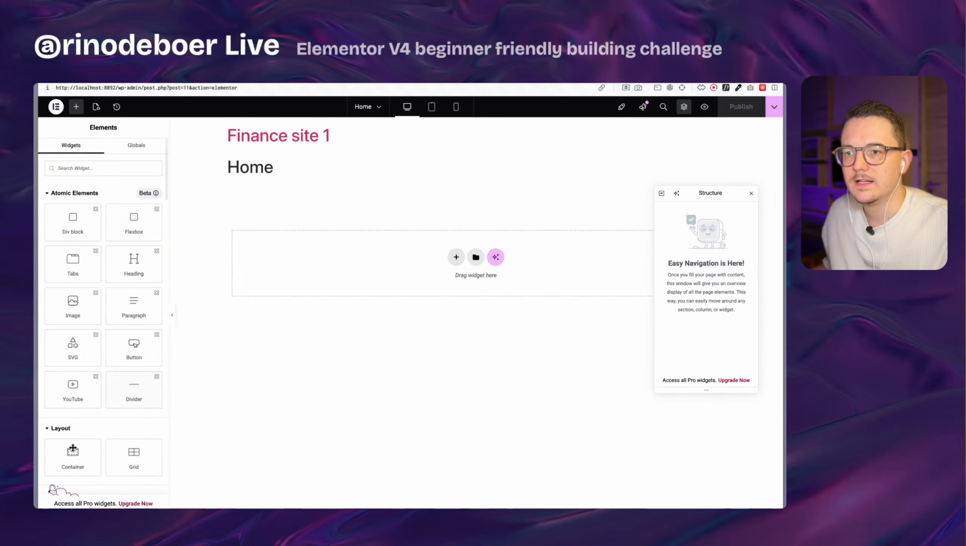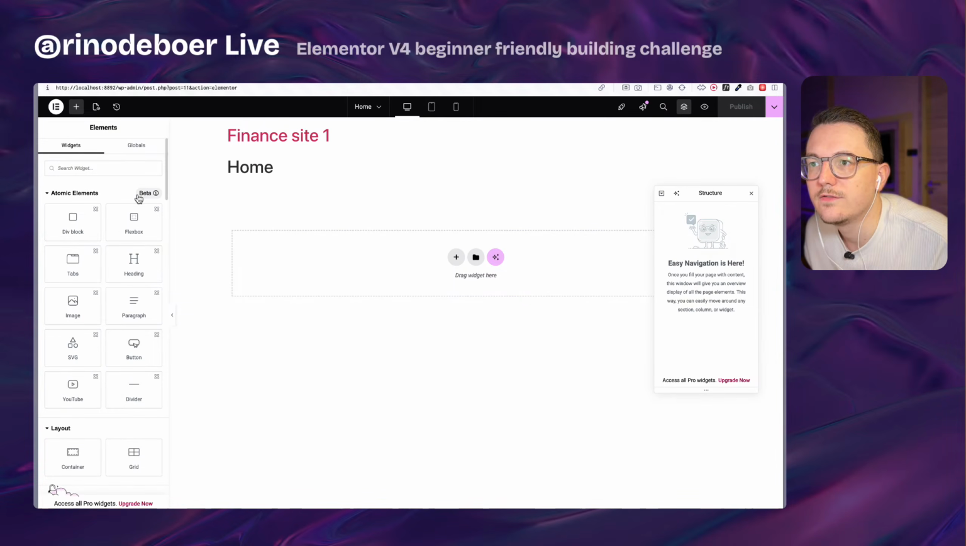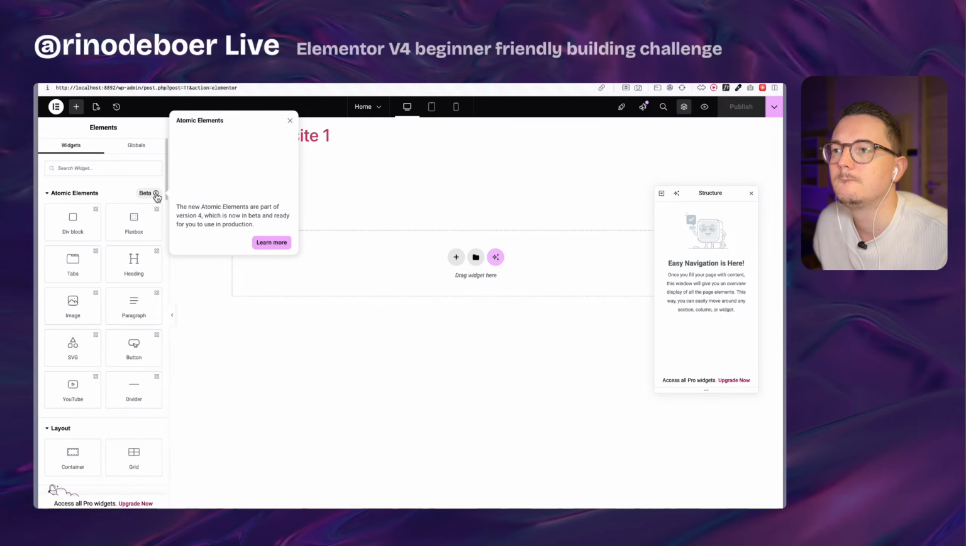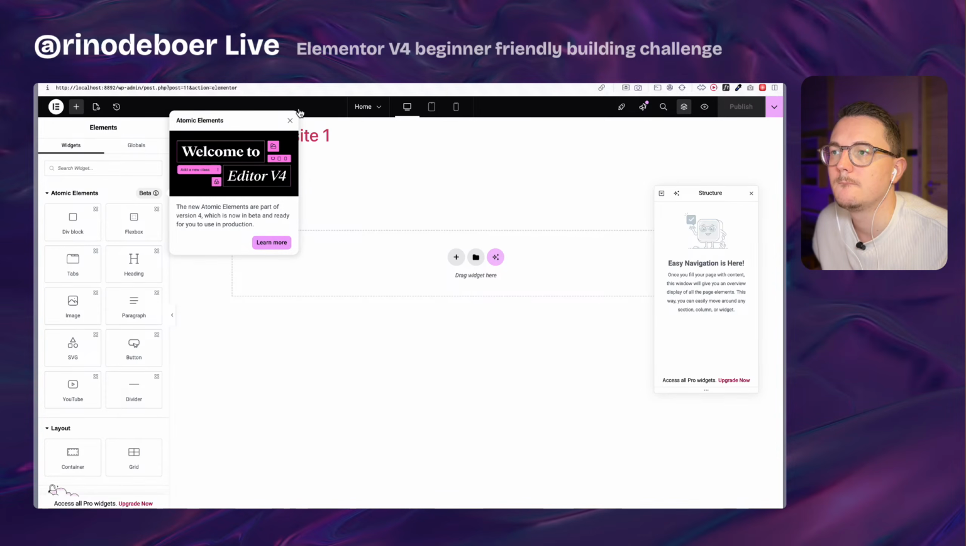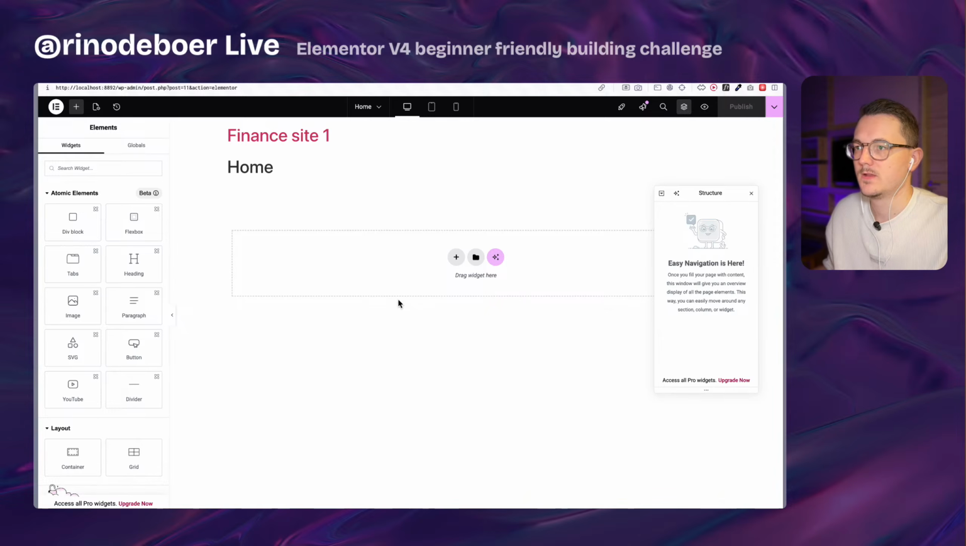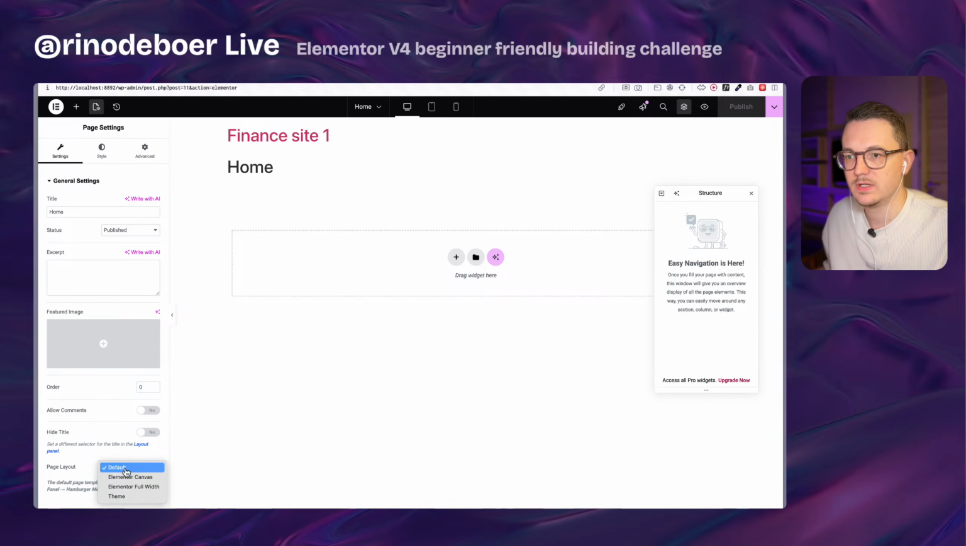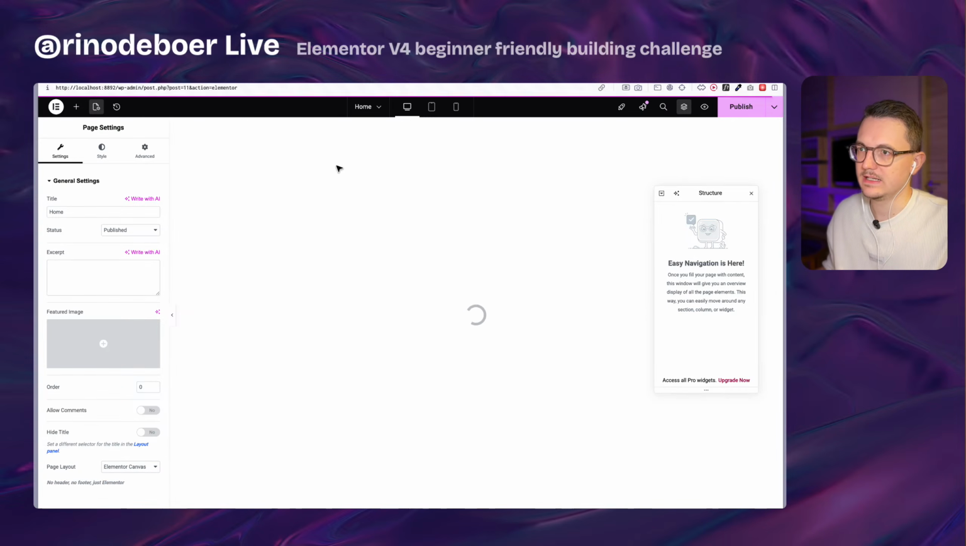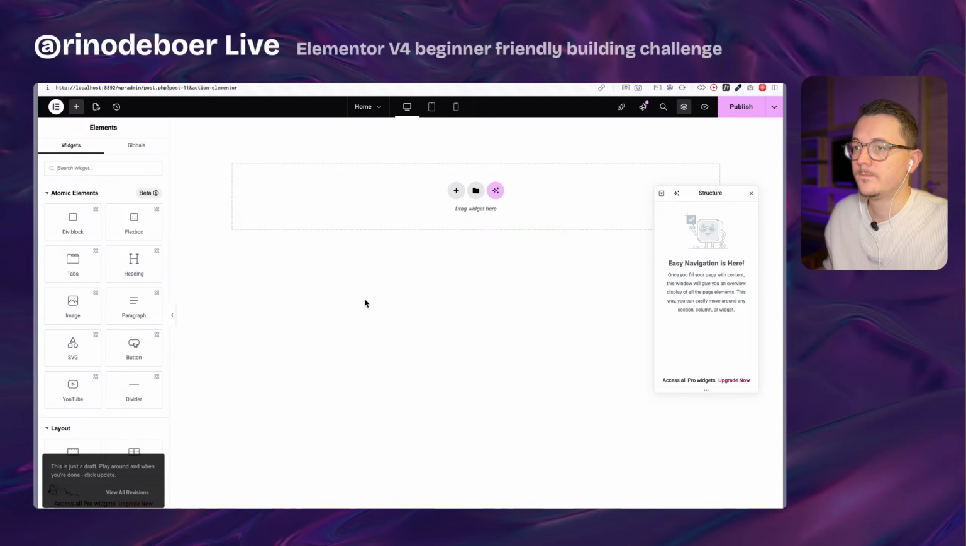Okay, so we're here. Here we can see the atomic elements. We should be fine now. It's in beta. So you can see. Pretty cool. So let's get started by just putting it on canvas. We're not going to create any header or something like that from now on.